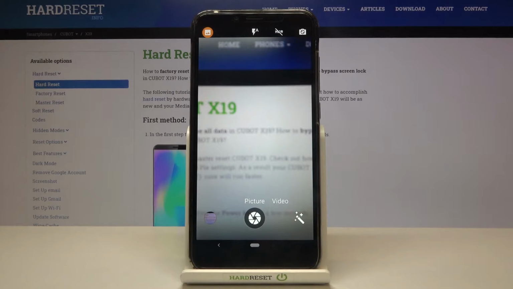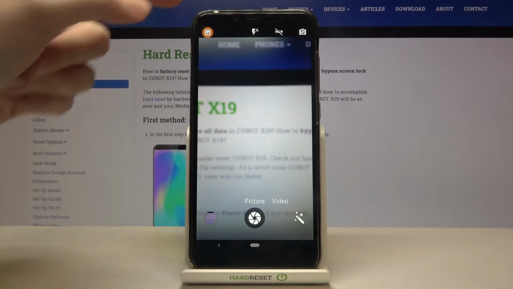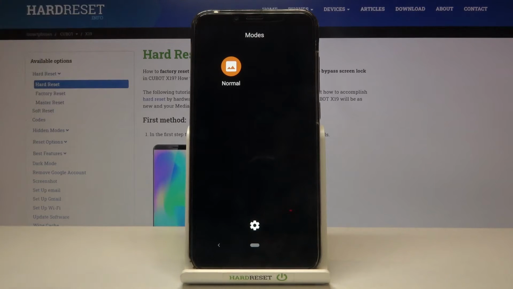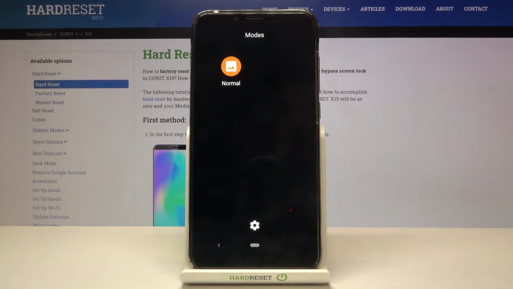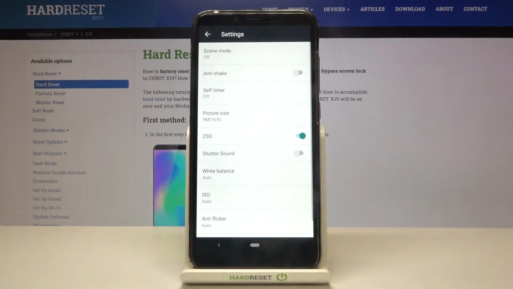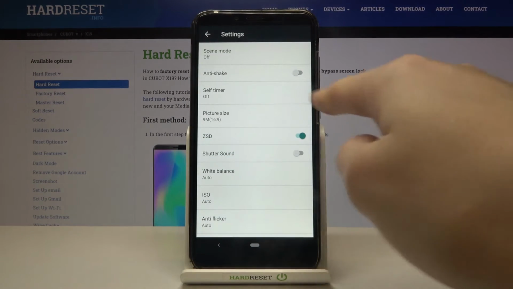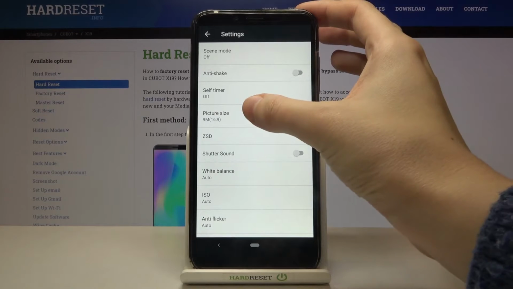For now we are in the standard photo mode, and from here let's go to the left corner to this button. When we tap here we can get access to two other buttons. Now let's focus on this one at the center to open the advanced camera settings, and here we have the picture size option, so let's pick it.